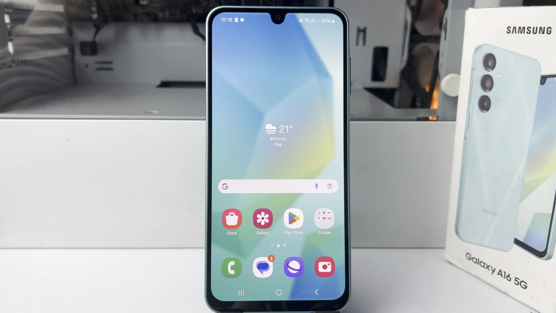In this video, I'm gonna be walking through how to make any video slow motion in your Samsung Galaxy device.